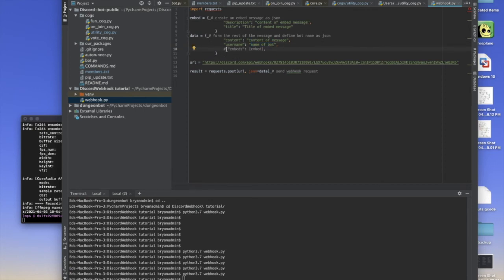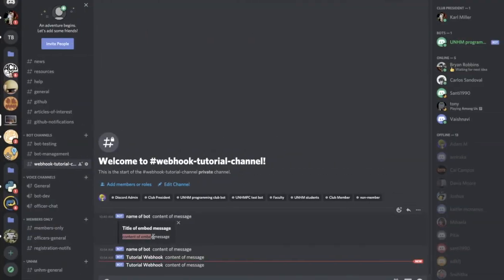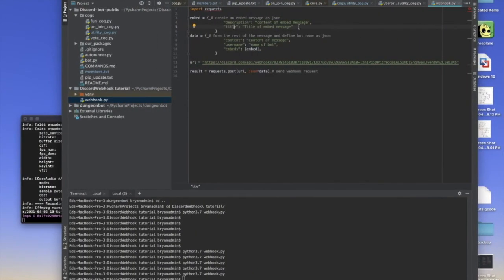The next thing you might want to define is an embedded message. Now, with the embedded message, you're going to have to pass it as a list. And it probably is going to be easier if you define the embedded message in its own dictionary variable. So, with the embedded message, there are two required fields, description and title. And if we go over here, this is what the description defines, and this is what the title defines. And we can see that over here. We have title of embedded message and content of embedded message.